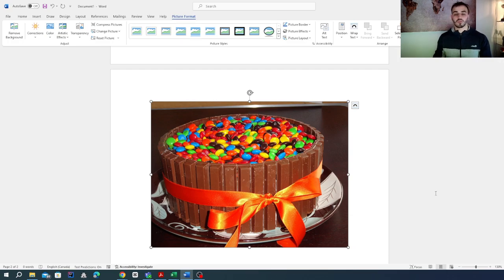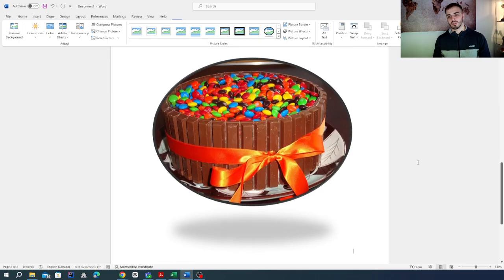You didn't have to go through your web browser or anything else. Directly on your Word document, you have imported the pictures directly from the internet.